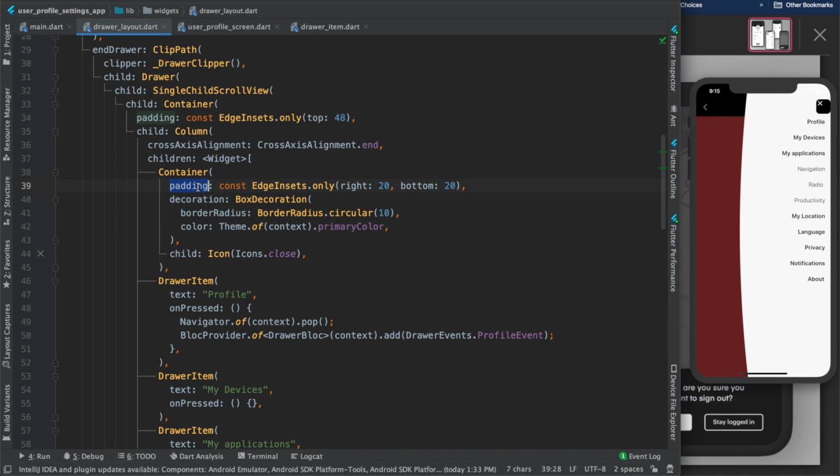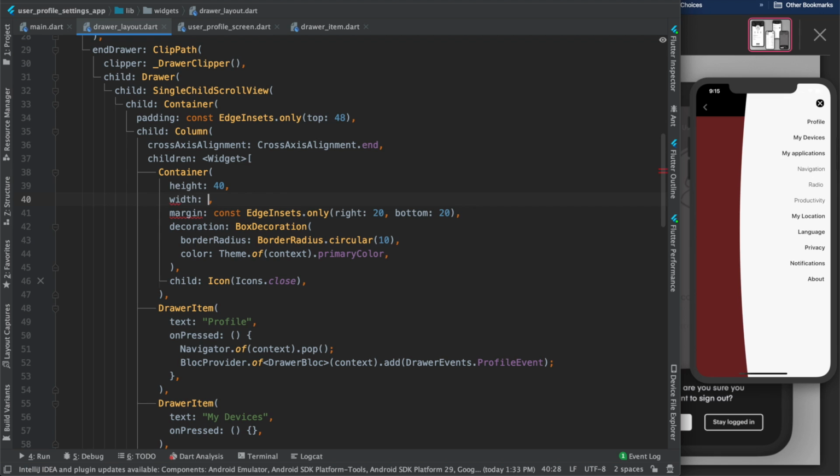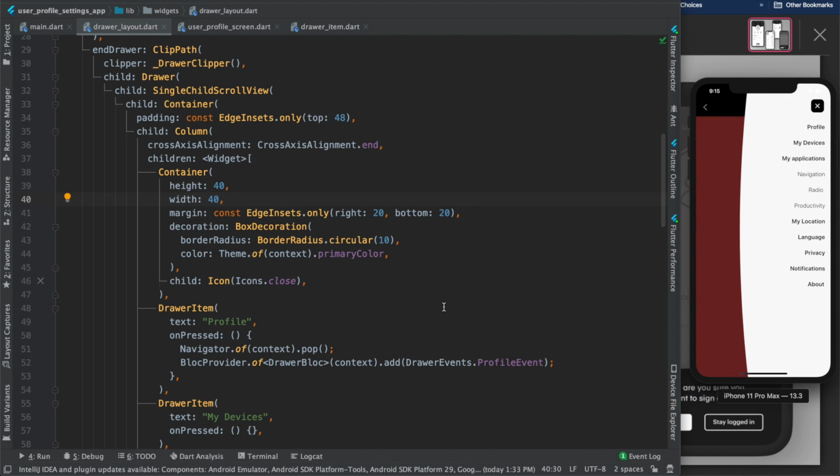Padding is not working, we have to take margin, it was a mistake. Then if I take it, yes, this is good. Also, since now I have to give height to it, I can give 40 and width also as 40. So the container is height 40 and width 40, and the cross icon looks beautiful.